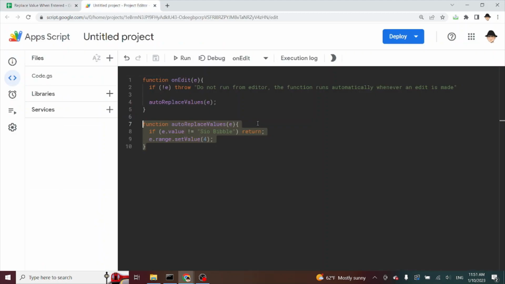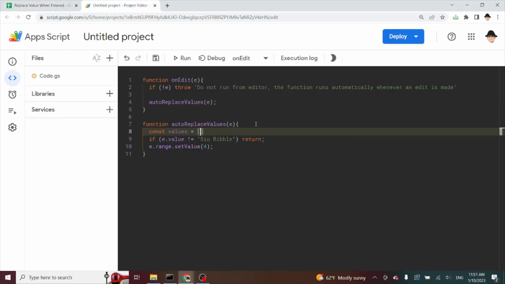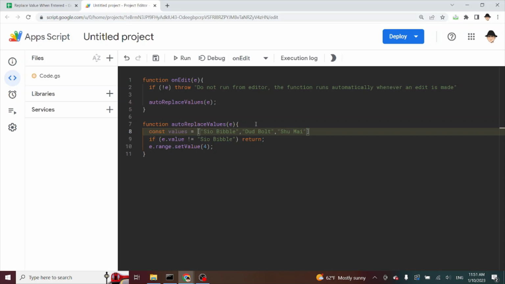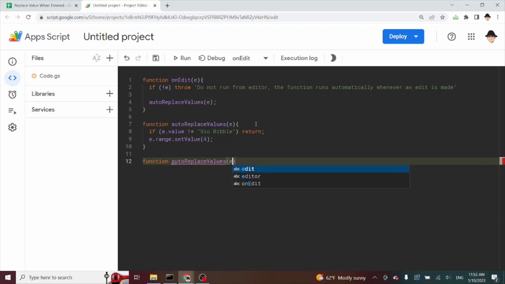Now, I do want to declare something up here. I want to set const values equals, and we're going to use all three of these names. Easiest way to do that, let's just copy it here. So I'm going to make an array with all three of these names. And now I'm going to do a little bit different of an if function construction. Now, let's do this in a separate function. Copy the same thing, and then I'll just change which one's active.